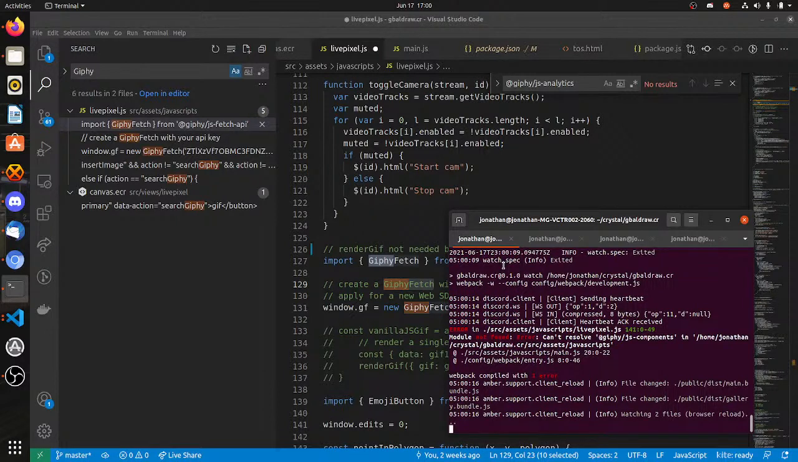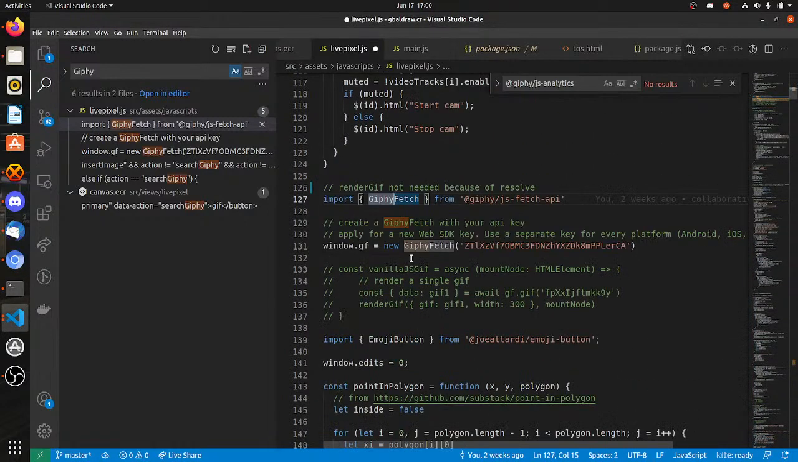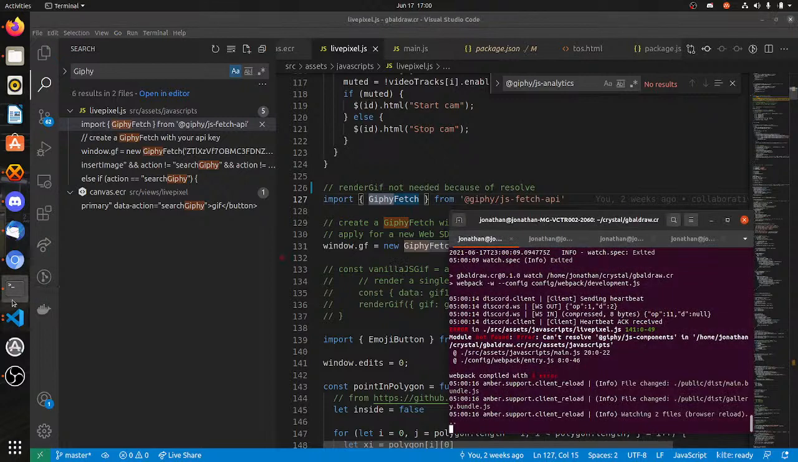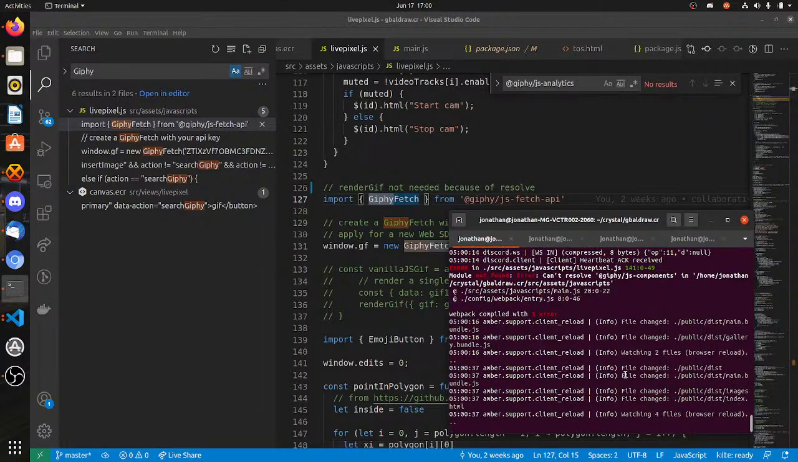Can't resolve Giphy JS components. Oh, we didn't save our file. Gotta love quick ones when you get it quick, huh?